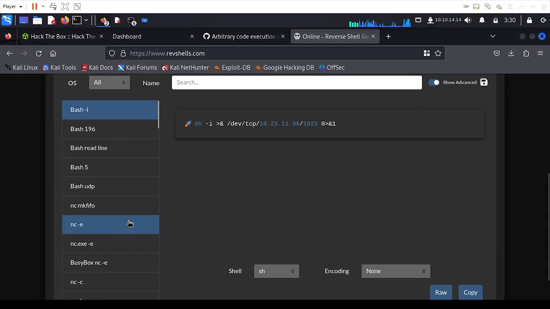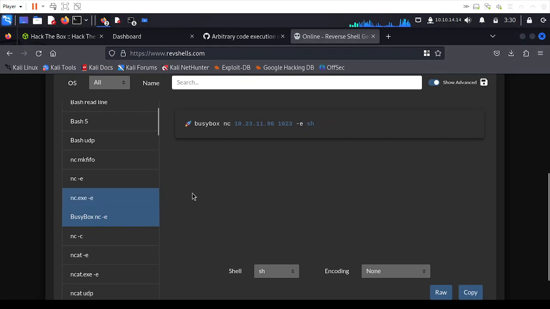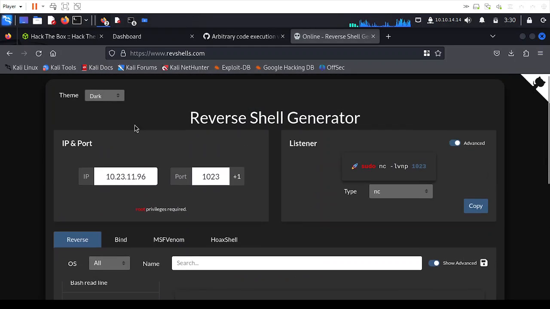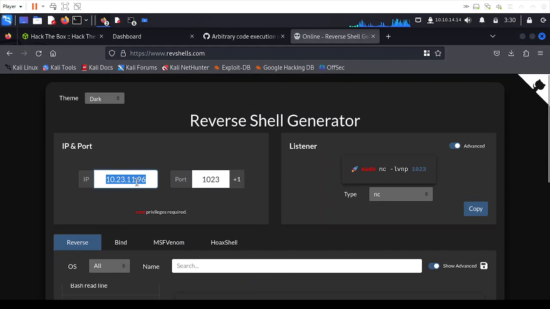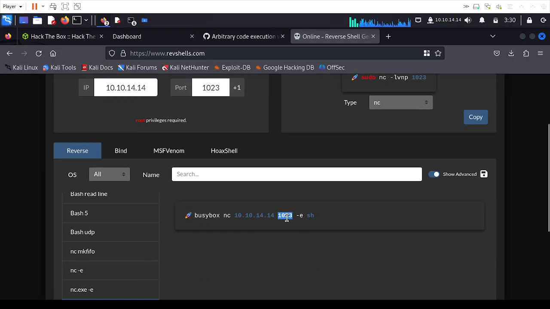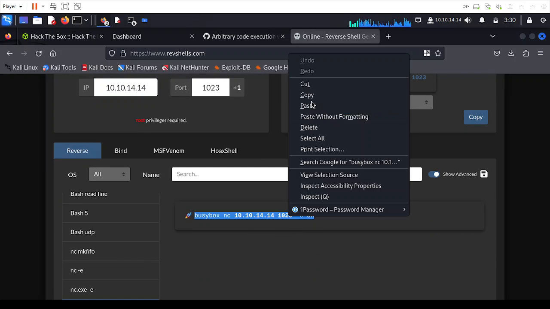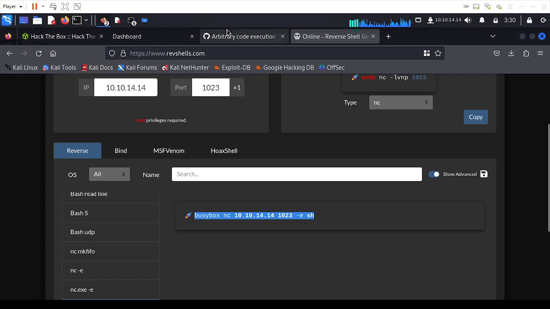So what I'll do, I'll come here, grab this particular one with the busybox, then let me put my IP address, which is 10.10.14.14. That's it. Then we are listening on port 1023. You know what's up. So let's grab this. This is the one-liner reverse shell. So I'll just copy that.